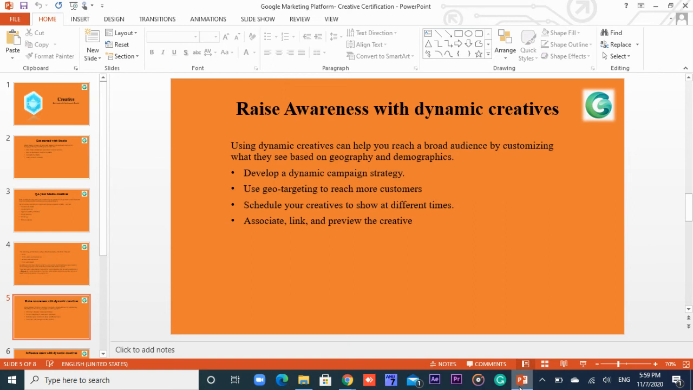Raise awareness with dynamic creatives. Using dynamic creatives can help you reach a broad audience by customizing what they see based on geography and demographics. Develop a dynamic campaign strategy. Use geo-targeting to reach more customers. Schedule your creatives to show at different times. Associate, link, and preview the creative.